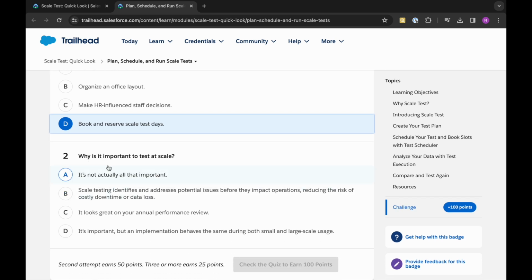Second question is, why is it important to test at scale? First option is, it's not actually all that important. It is very important if we want to prevent potential issues from happening. Second is, scale testing identifies and addresses potential issues before they impact operations, reducing the risk of costly downtime or data loss. So that's the correct one.